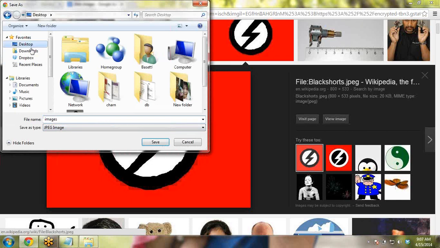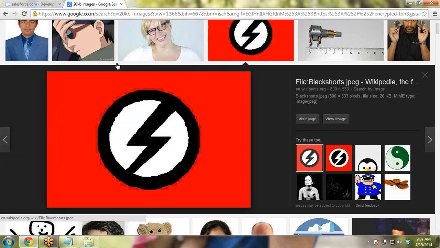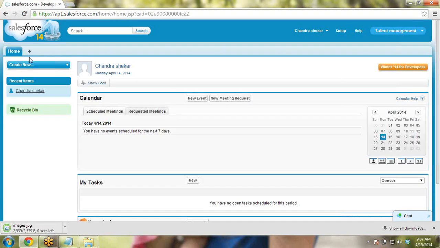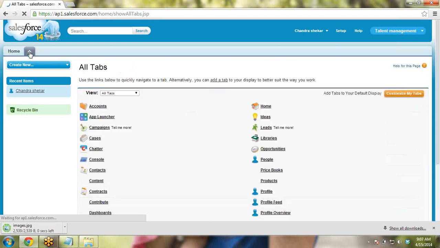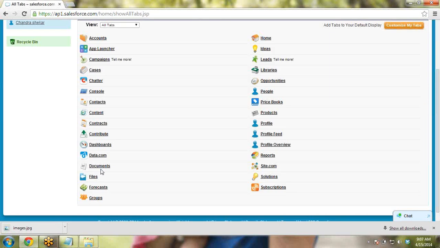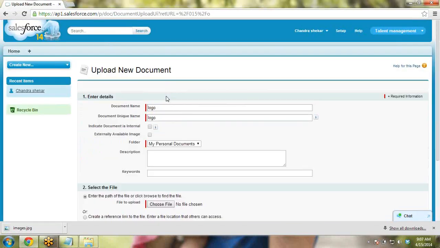I'll store it on the desktop. Okay. Now I need to go into this plus symbol, which is called all tabs. So I'll go into all tabs, scroll down, click on Documents, click on New, give a name to the document. I'll call it logo.